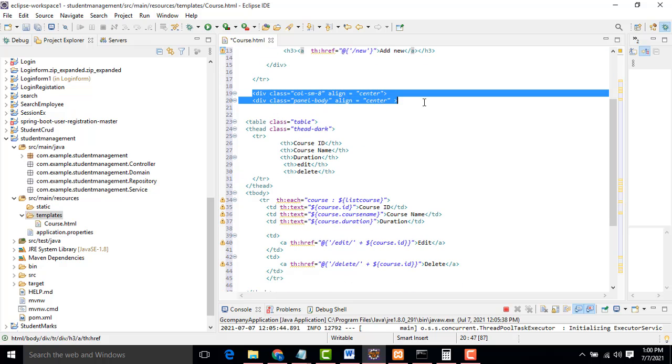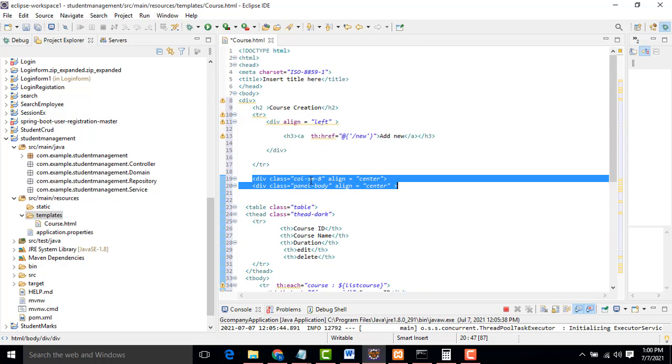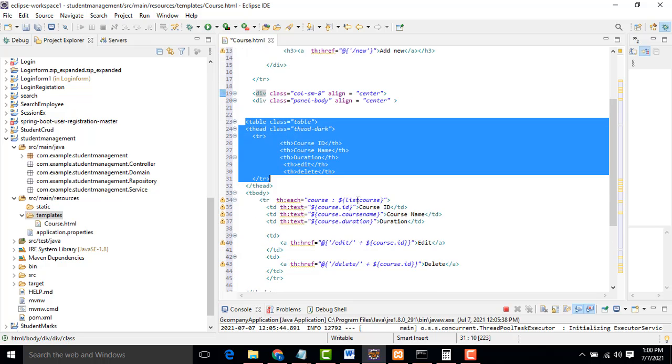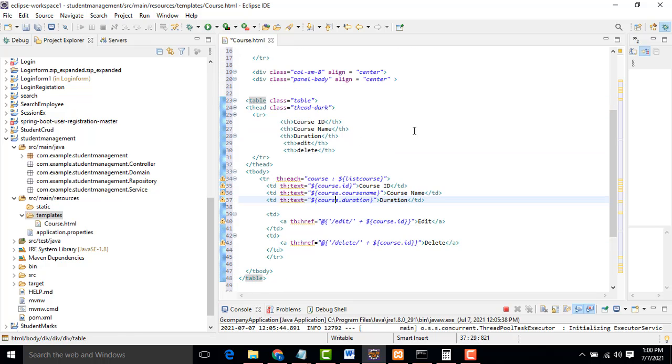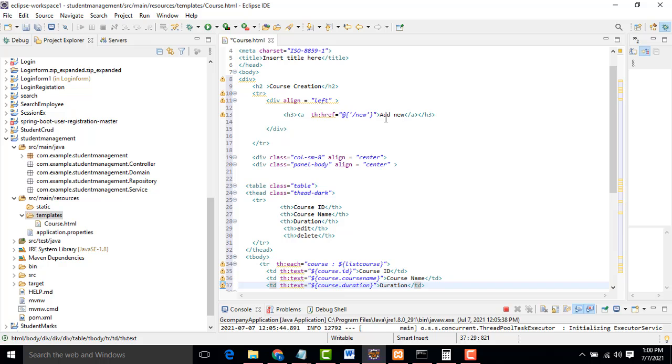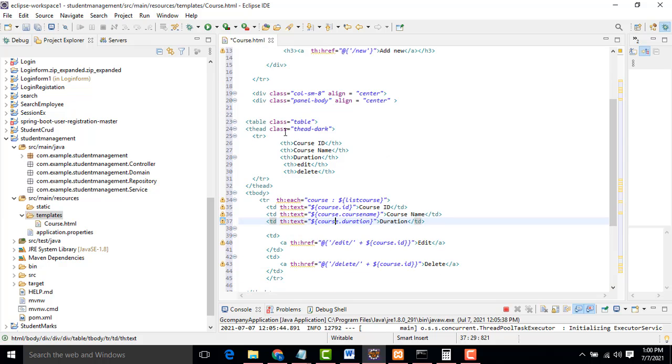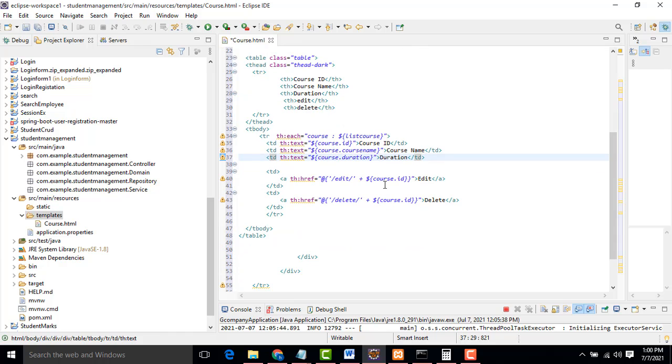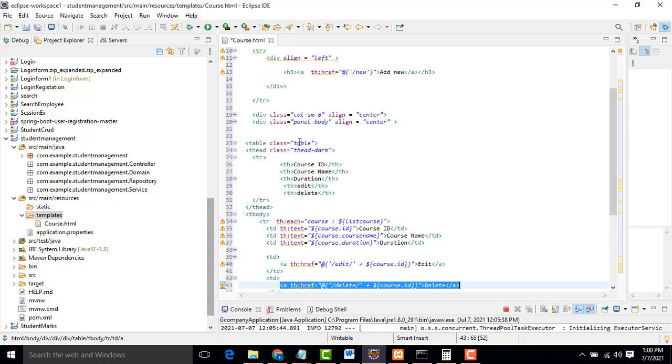After that we have created another div tag. Here we have created the table contents. Once you create a new course, the course details should be displayed in this table. This is simple stuff we have to do. Here you will be able to edit the record and delete the record. All that you have to do through this page.